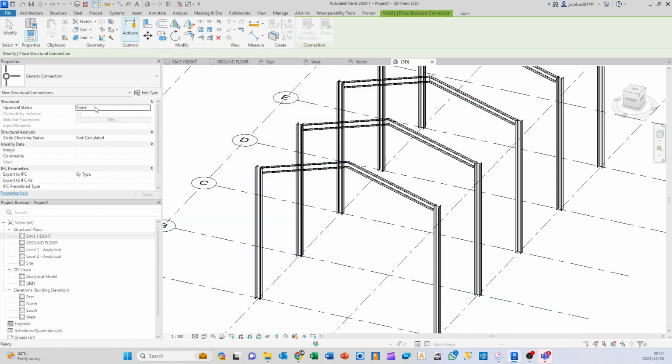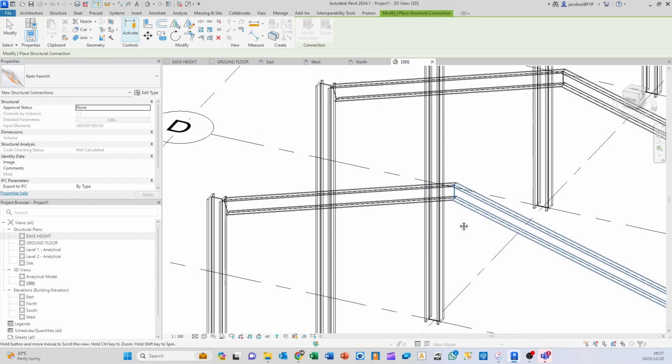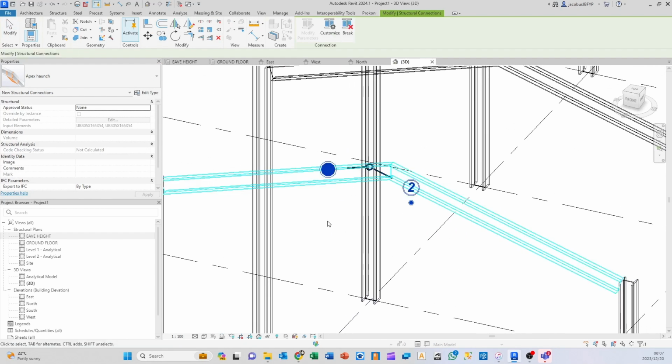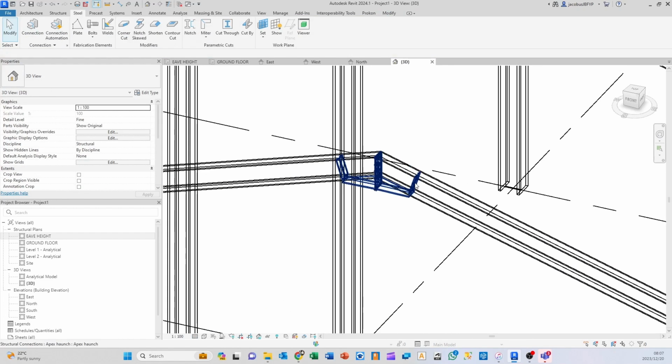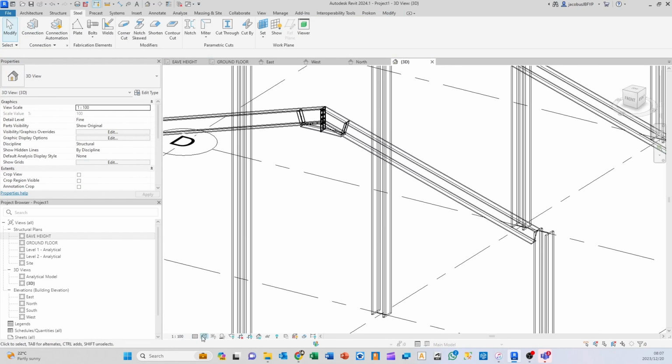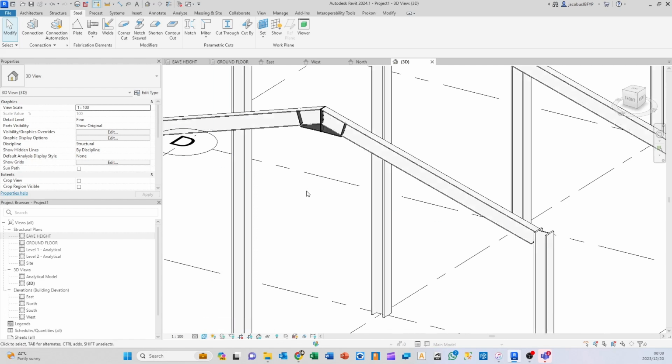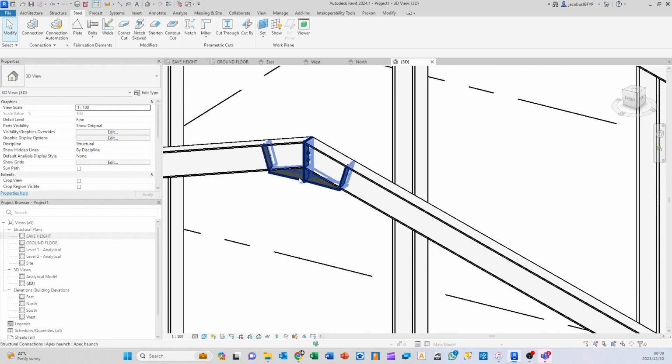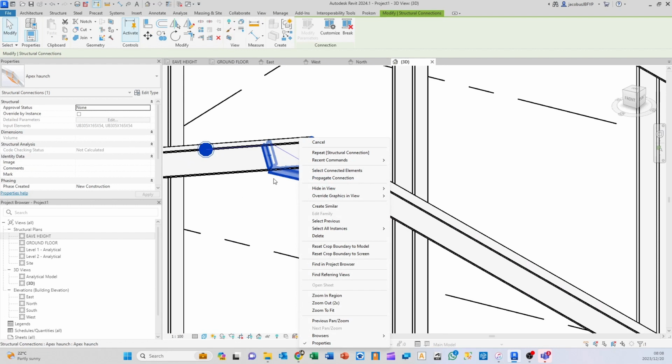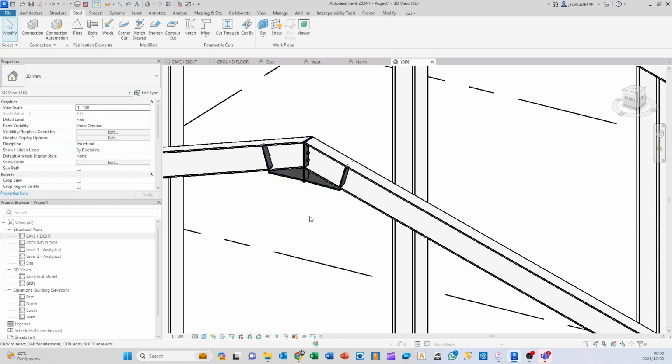Then we're going to click on Connection, select apex, and with Control in, I'm going to select the other rafter and press Enter. I go to Fine. All right, we can see there it is visible. So I'm just going to switch to textures. And then if you right click here, you can propagate this connection.